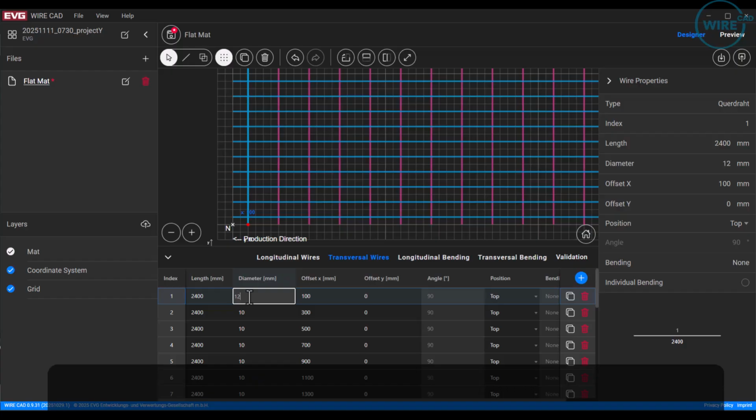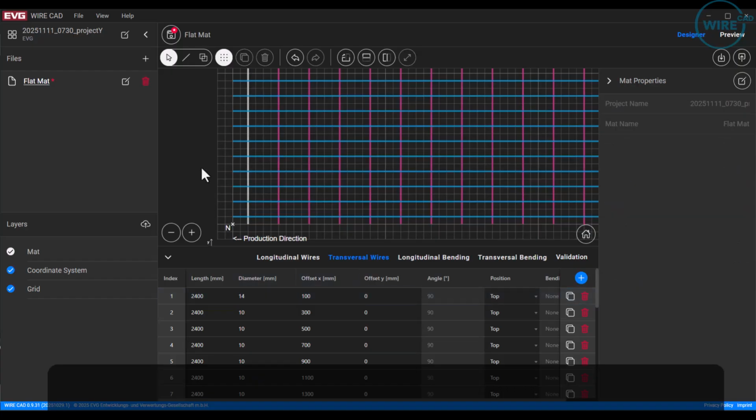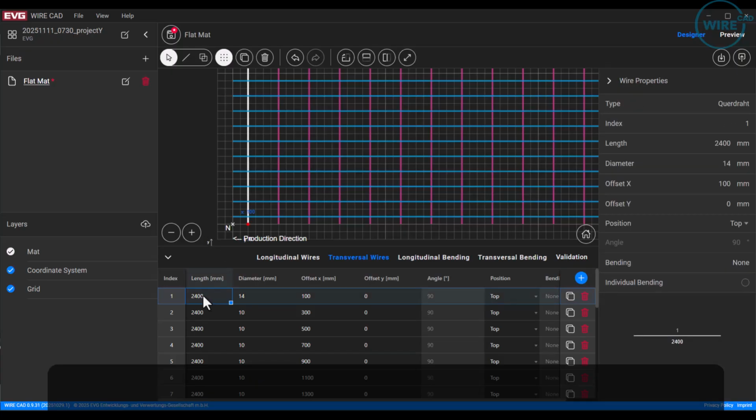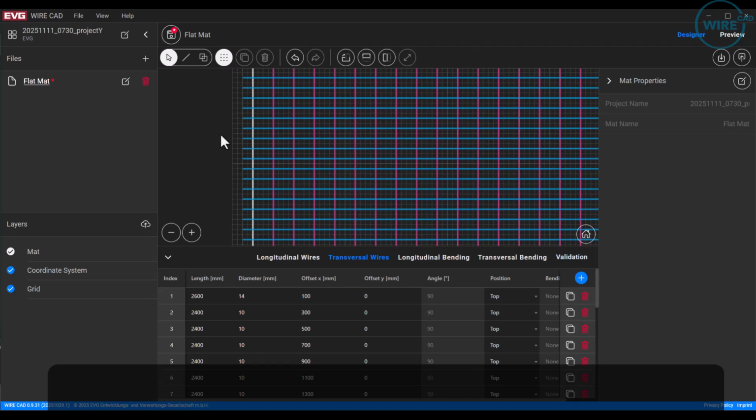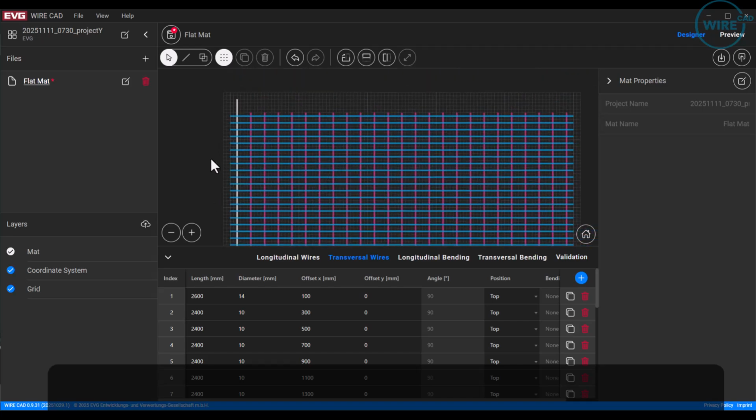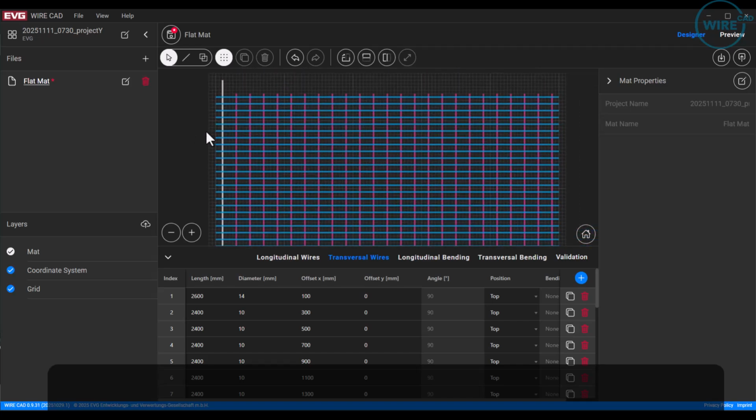The colors can be defined in the settings, and all the wires that are available can also be defined in the settings in the program. I can also change the length. For example, here I want to make a 6 millimeter length, and then I see, okay, this wire is now longer in this direction.